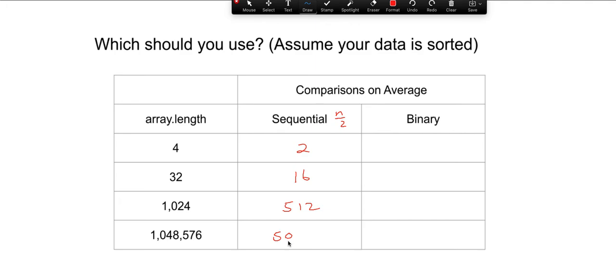Wait, hold on. Let me erase that. I was about to say it right, but then I wrote an extra 0 there for no apparent reason. So it's going to be 500,024,288. And you don't have to know that number exactly, but that's what it works out to be.